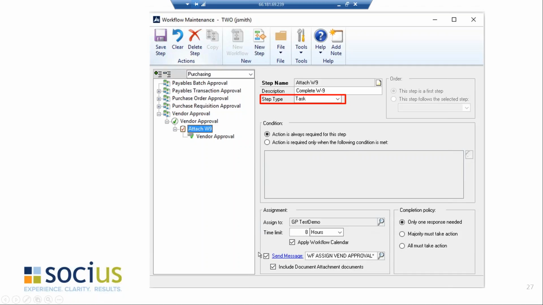A couple things to take note of down here at the bottom is you actually have the ability to send email messages to the approver, and those individuals can get an email notification when they have workflow steps that need to be approved. The other thing you can do is include a document attachment, which means that if, for instance, this vendor had completed their W-9, then that could actually be attached to the email that then goes to the approver.